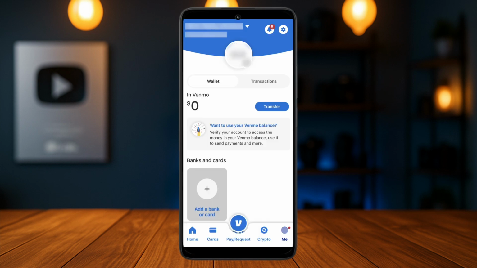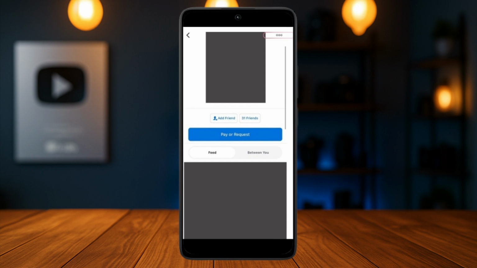Once you're inside of your Venmo app, the first thing you need to do is locate their profile. So search up the profile of the person that you're trying to block. Now, once you're inside of someone's profile that you're trying to block, you'll be able to see a similar screen.